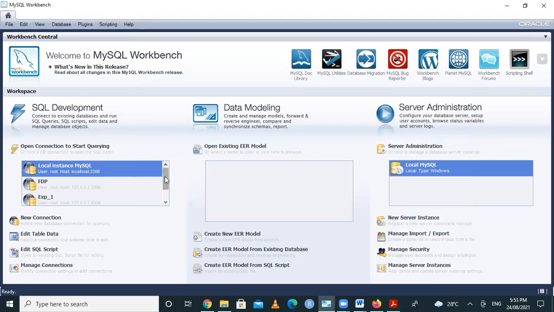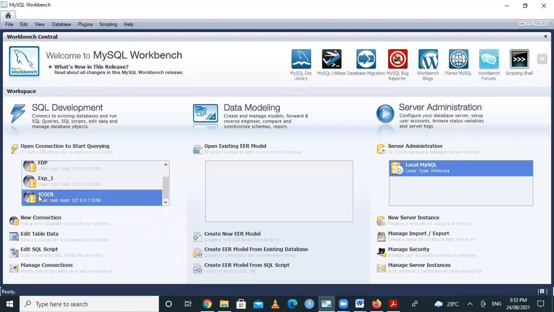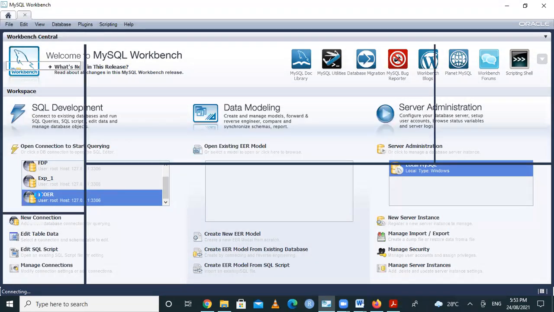Now you know that a particular connection is created. So here iCore, this connection is created. I had already created some other connections. So the list of all the connections I have created should be present over here. Right now I have created this iCore as a connection. So I'm clicking on that. I'm double clicking on that.